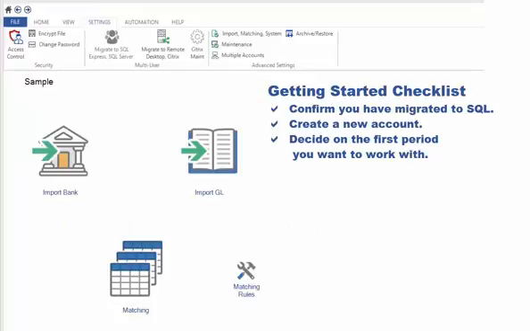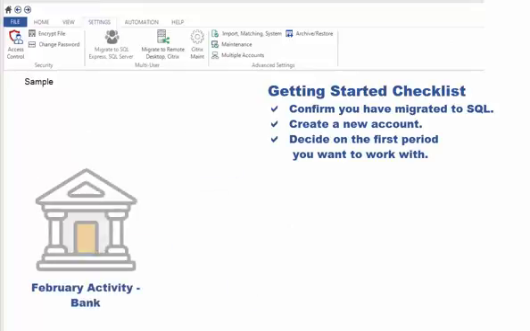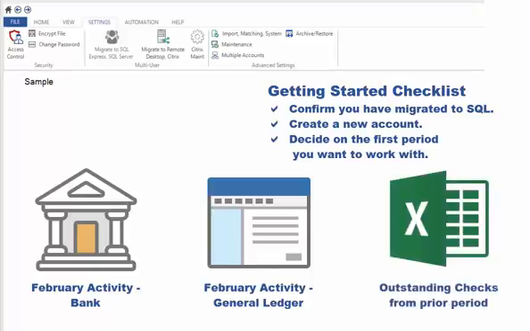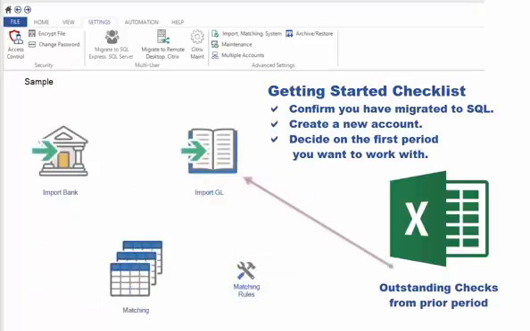Decide on the first period you want to work with. Let's say it's February 2020. You want to create a file with all of the bank transactions for that month, as well as a file for all of the general ledger items. In addition, you'll want to create an outstanding checklist from the prior period, in this case as of January 31st, 2020, and import this using our General Ledger Import Wizard. Importing an outstanding checklist enables checks issued prior to the cutover date to be matched using our high-speed matching engine.